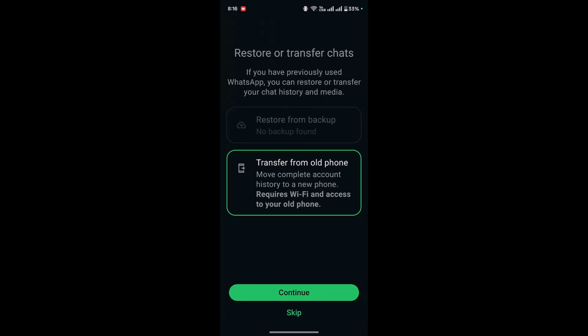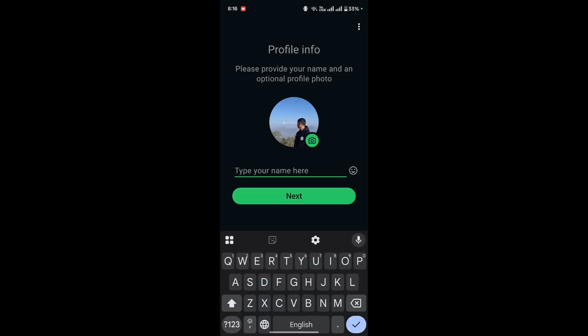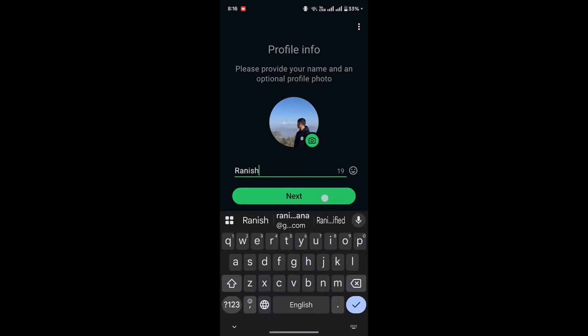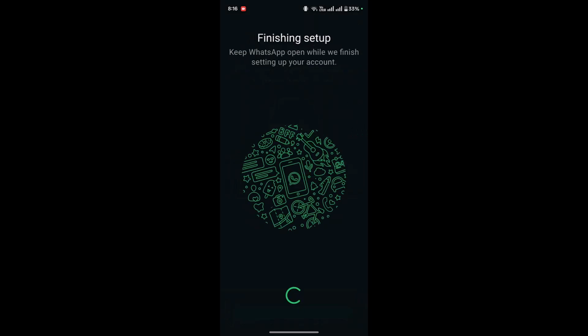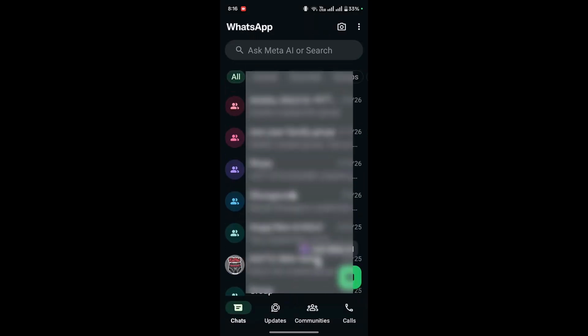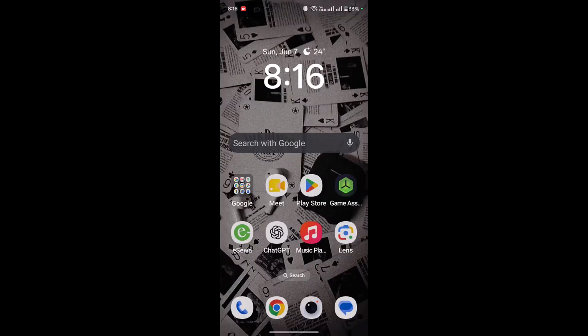Then you can restore your data or transfer chats and other things from your old phone, or you can skip restoring it. After you do that, enter your name and your photo. After you are verified, your setup will be completed. So this is how you can install and set up WhatsApp.